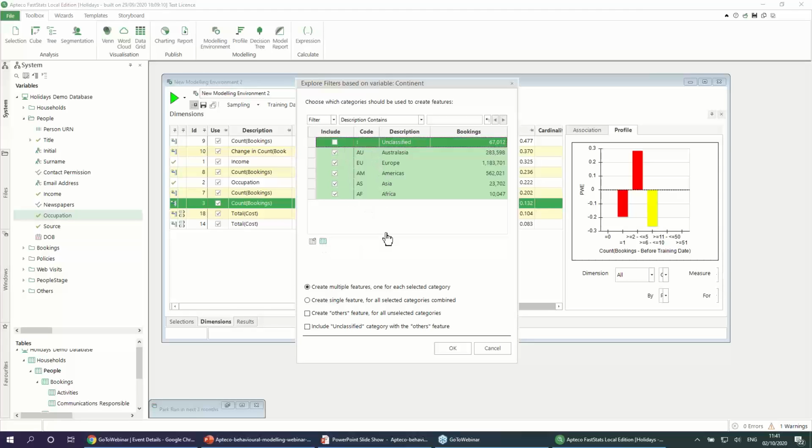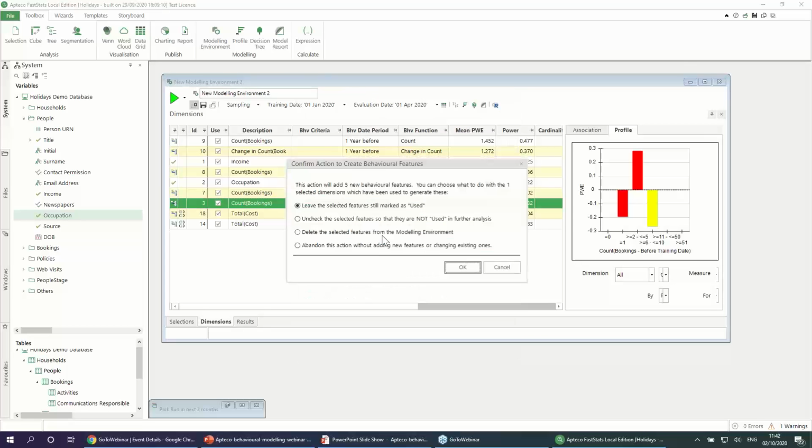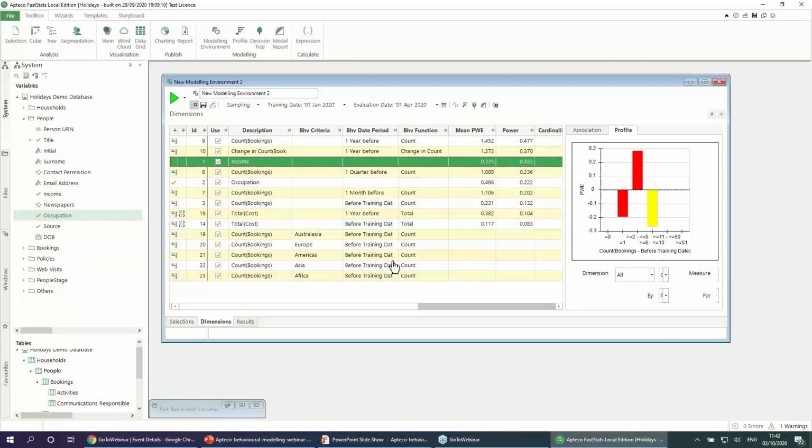I can take away the unclassified, and I can choose to create multiple features, one for each selected category, or I can do one with all of them together. I'll show you some variations of this in a minute. So let's just OK that. We're going to add 5 new features. Here they are: Australia, Europe, America, Asia. We're trying to make it easy for you to see what you've selected on for which period with what type of function. And as you've seen, I can build this ever so easily.